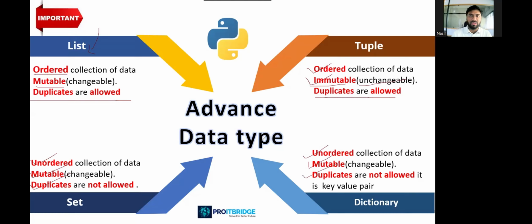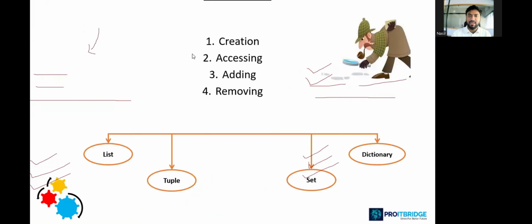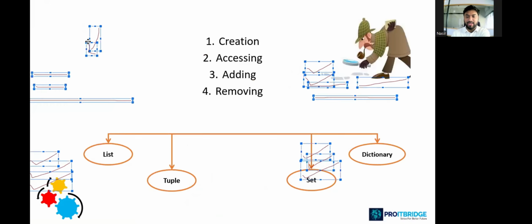Right, sir, not clear. Can you just explain me in more detail? Okay, so let's take terminology by terminology. Let's break these things down and we will try to understand these things in very detail. Okay, let me clear the screen.